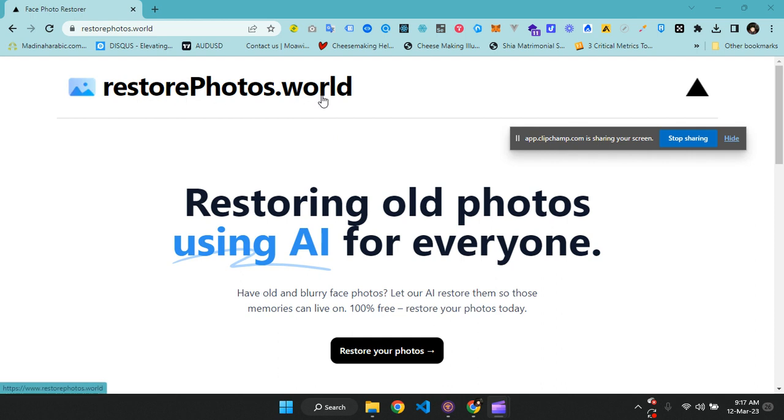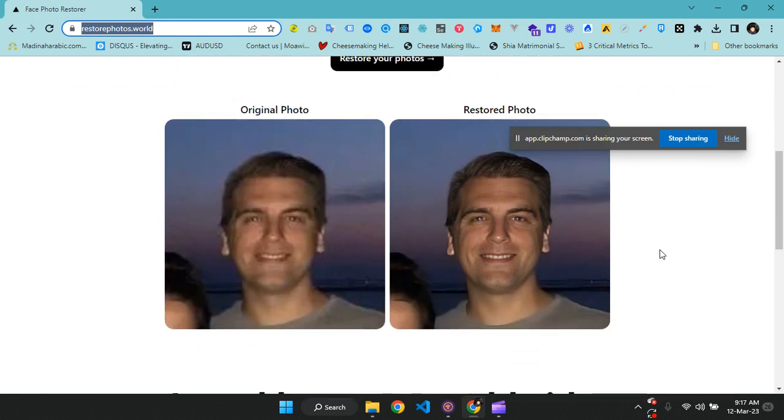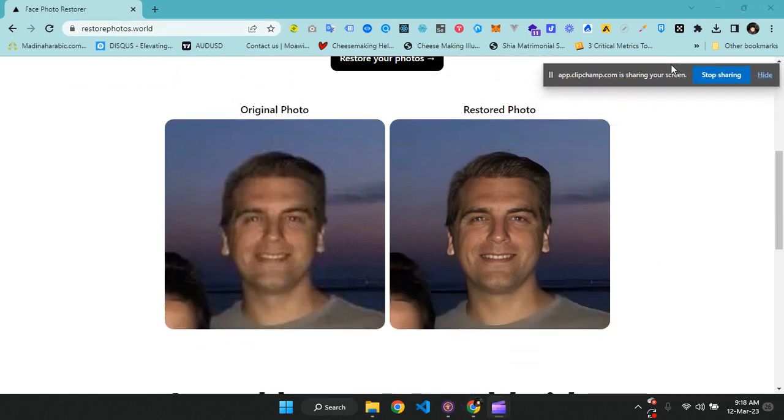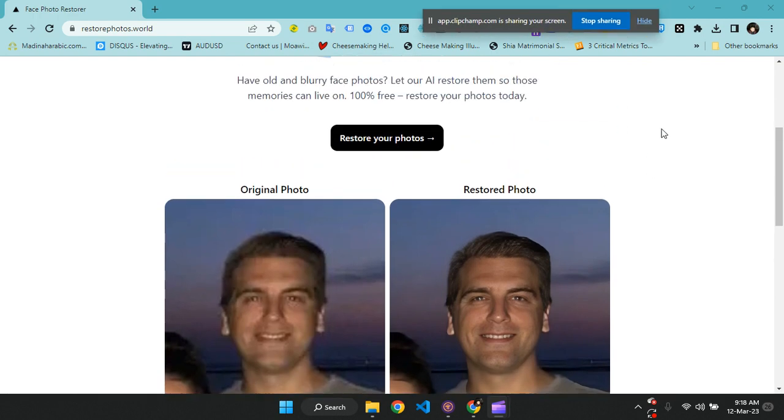That is restorephotos.world. So if you come to this website restorephotos.world, I shall provide the link to this website in the description. It's a very easy process. This tool uses artificial intelligence, that is AI, to actually do this process.